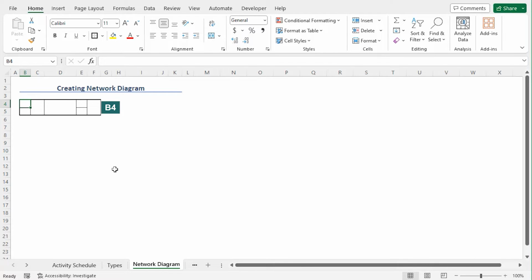In B4, we will enter the value of days if the task started early, which is early start, ES. In B5, EF, which is for early finish. And in E4, late start, LS. And in E5, LF, late finish. In C4, let's add label, where we will add the labels we discussed within our activity schedule worksheet. Here, description. And finally, days.